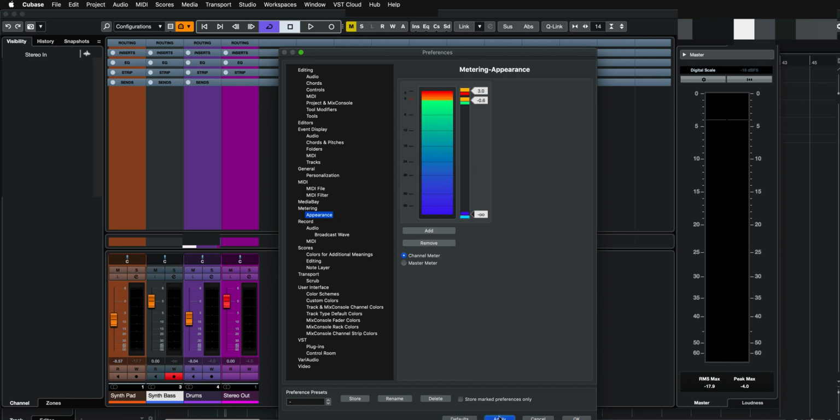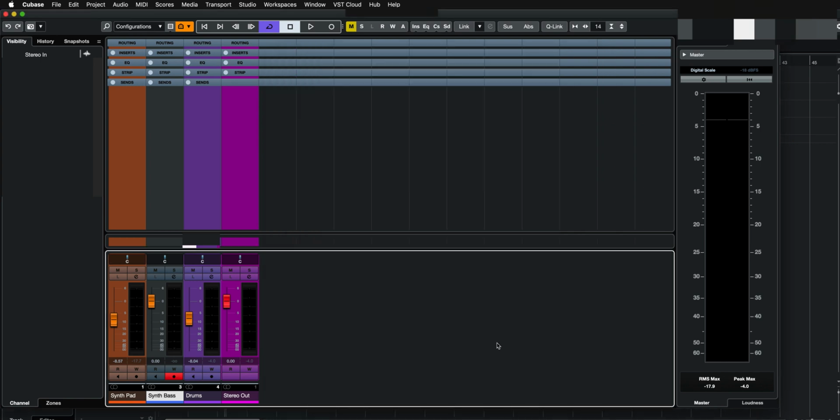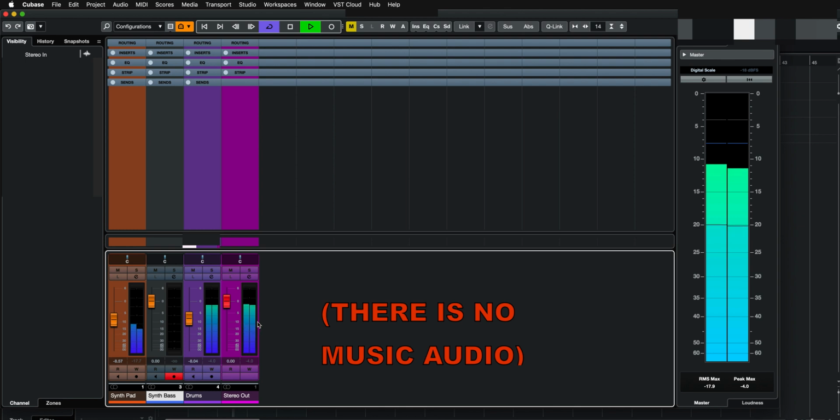Apply, and I've set it to channel meter here, and OK. And now when I play the song, you can now see that the colour has changed.